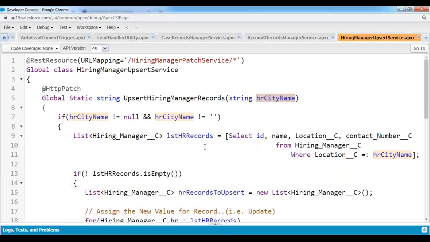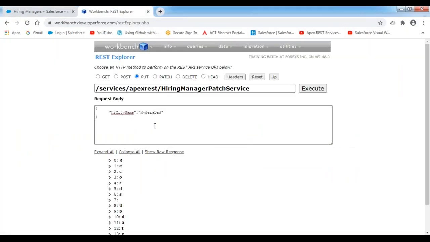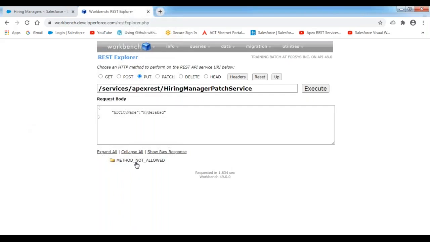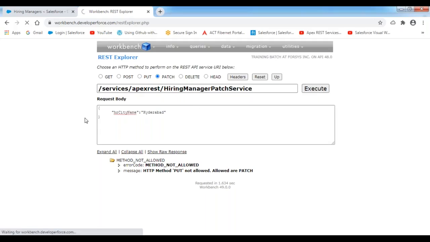Let's see how can we do that here. Invoke this web service right now. Click on execute. Method not allowed. Patch method. Sir, you need to choose, oh sorry, the patch method. Select the patch method. Yeah, right. So now I'm selecting the patch method. Click on execute.